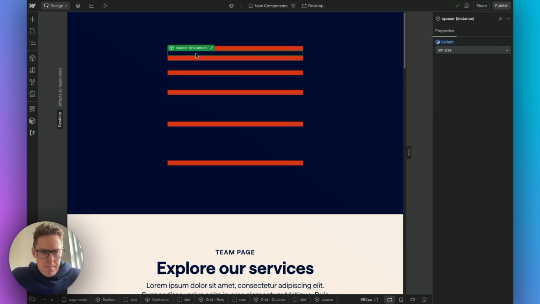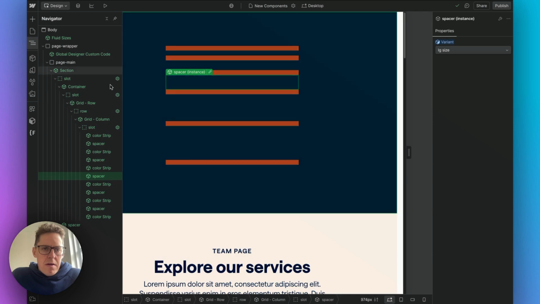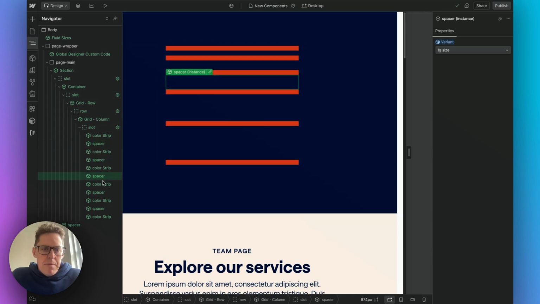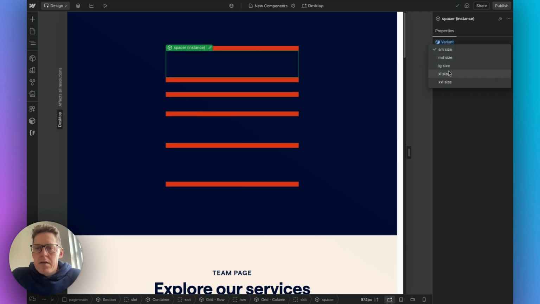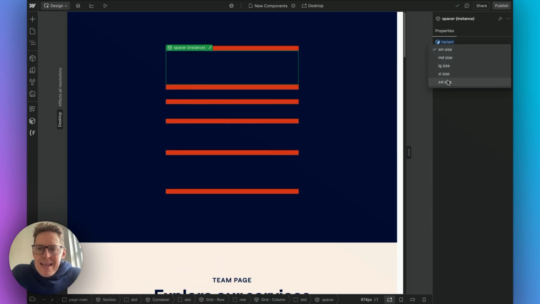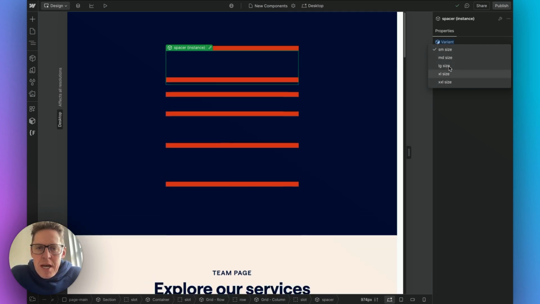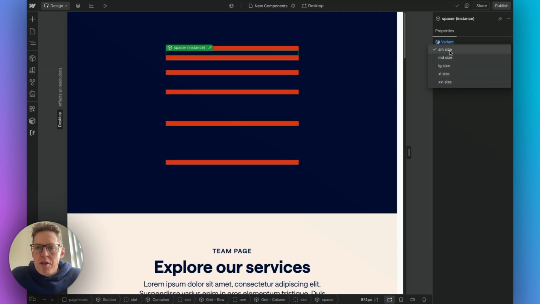So what we've done now is create a component called spacer, and we've given it a load of variants. If I look at the navigator here, we've got spacer, spacer, spacer, spacer, and that spacer then has variants: small, medium, large, XL, XXL. You can see the spacer changing there, which is pretty cool. It plays into that idea of Webflow being a visual development tool.